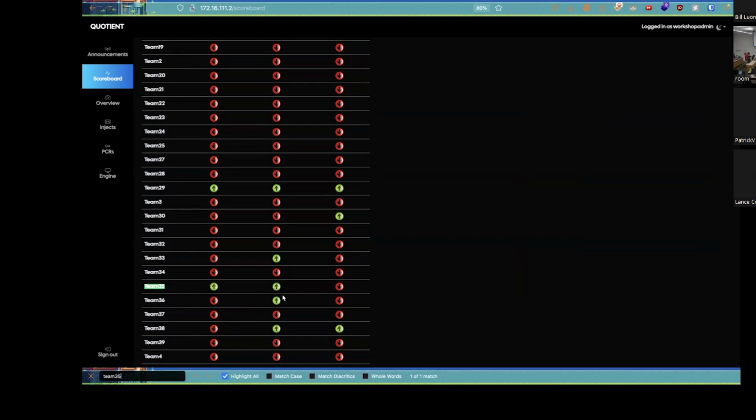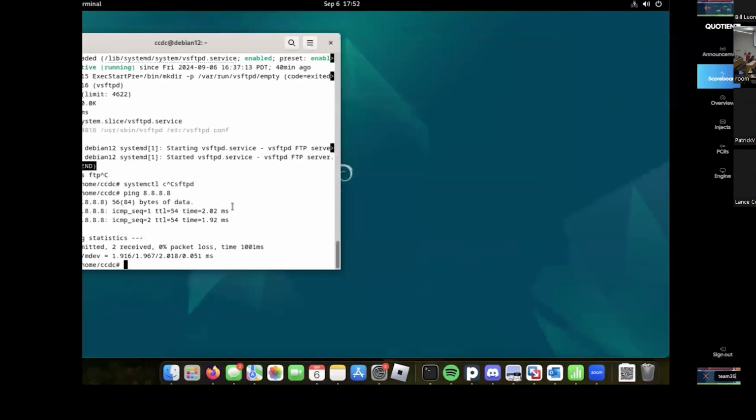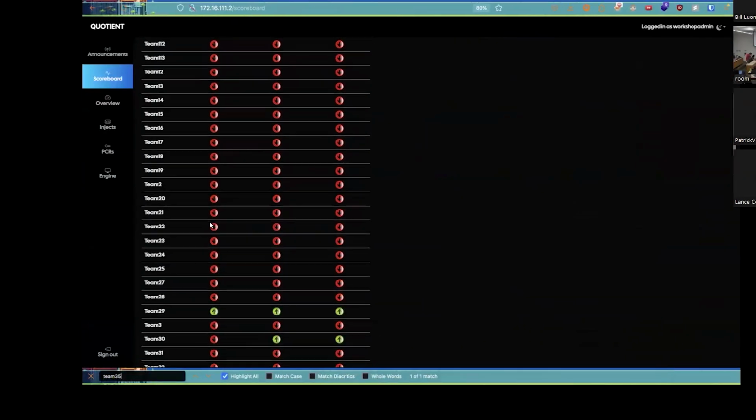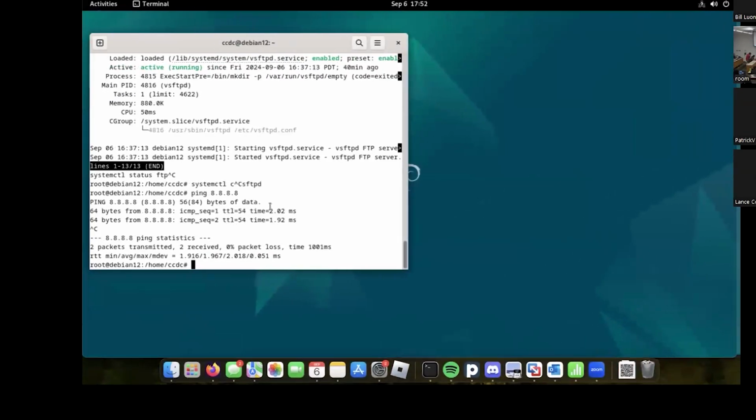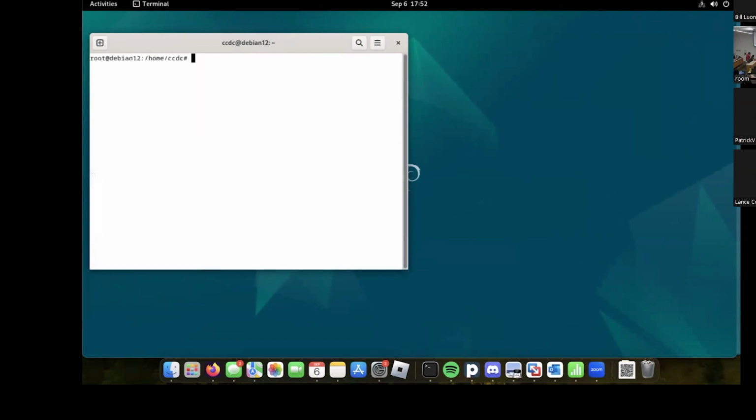Right now I have 2 services up, and I'll walk through setting up the last one as well. Walking through them step by step, we're going to start with FTP. The premise is that you're going to have to install something called VSFTPD, which is the kind of service that will run your FTP server.